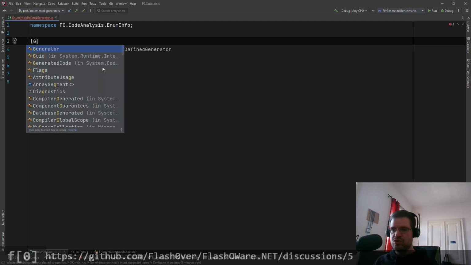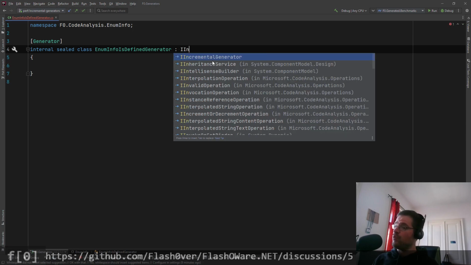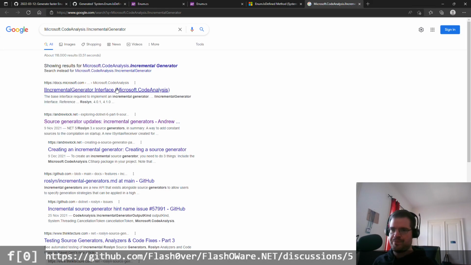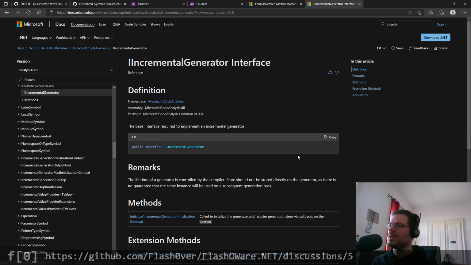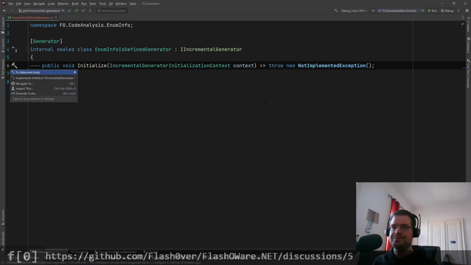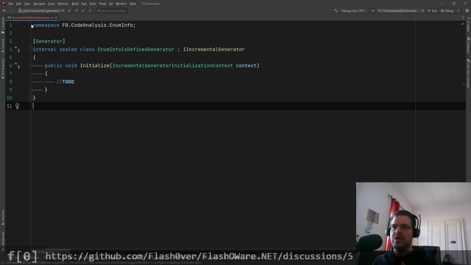But what we do need to do is to add the generator attribute on top so that the generator driver actually can pick it up. We will derive that from IIncrementalGenerator. Those are the ones, if we have a look at the documentation, added in Roslyn 4. So this is .NET 6 and above. And we will implement this one single member, the Initialize method. Okay, I guess this is enough already. Let's do nothing here. Add a nice to-do comment because we need a test.